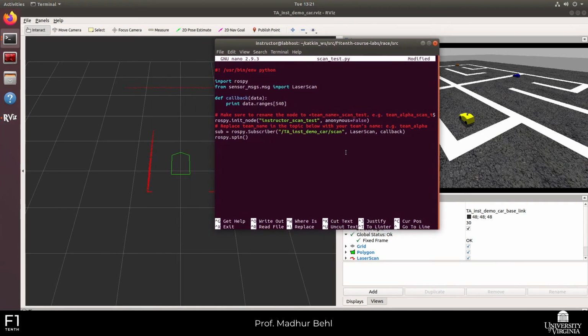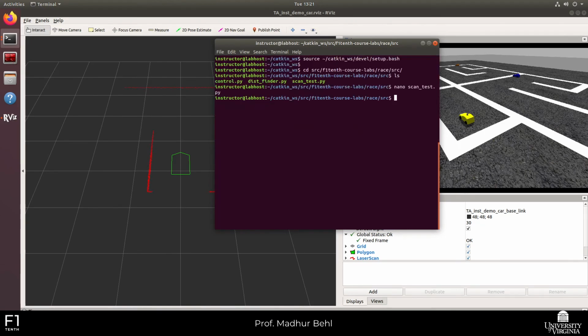So I'm happy with my edit. The only thing I had to change, and you'll have to change this for your scan test as well, is replace the template token name with your team name. And so let's just save that, and yeah, we write it back to the same file.